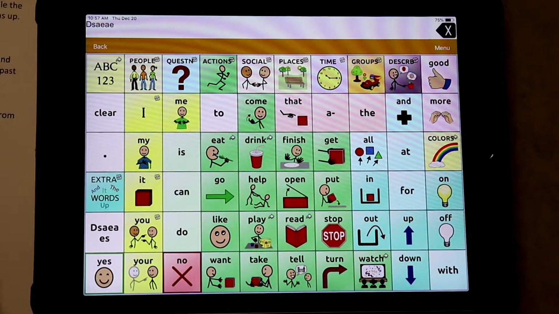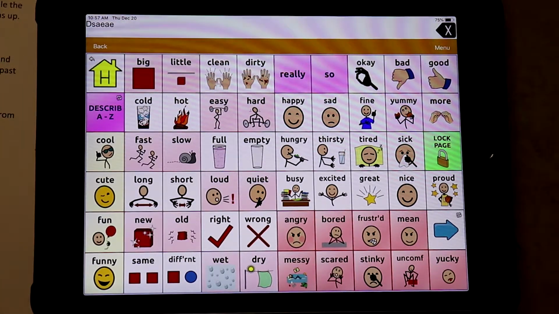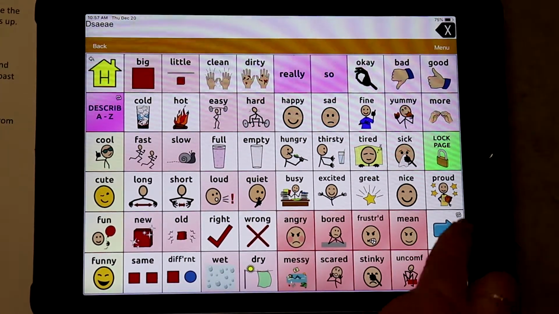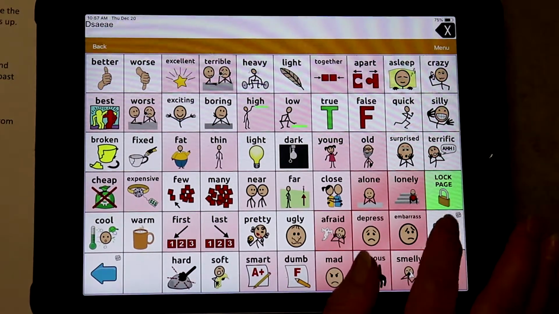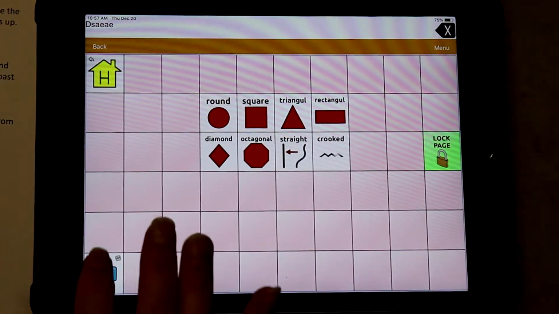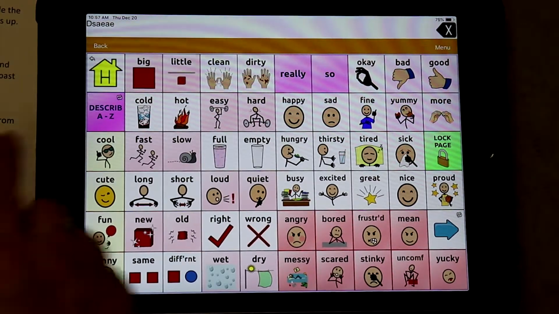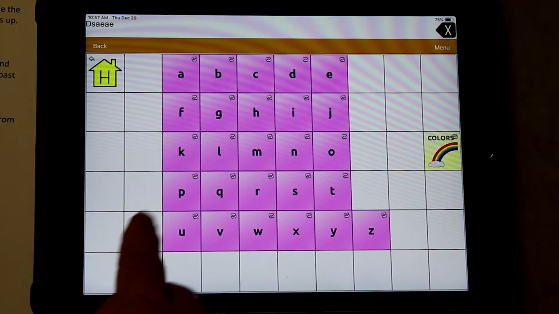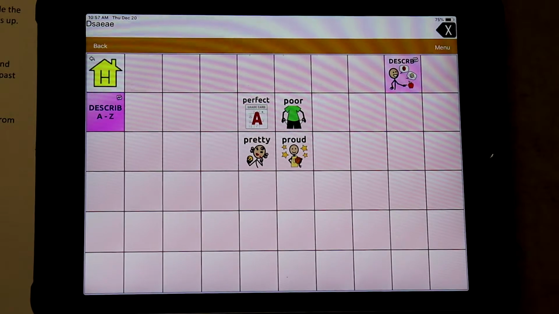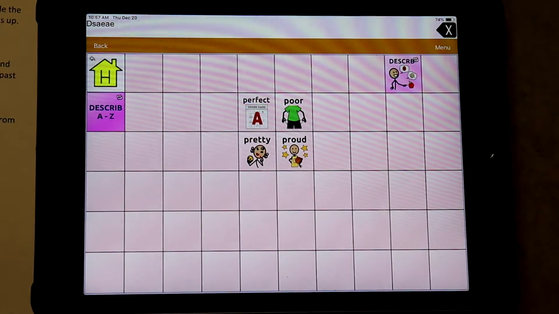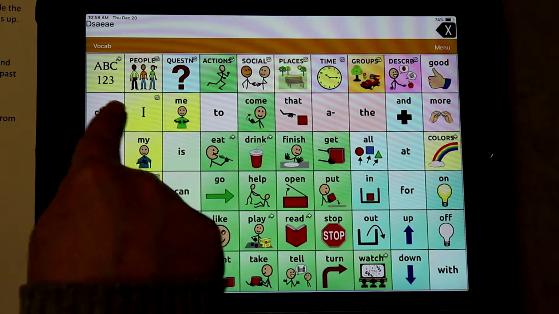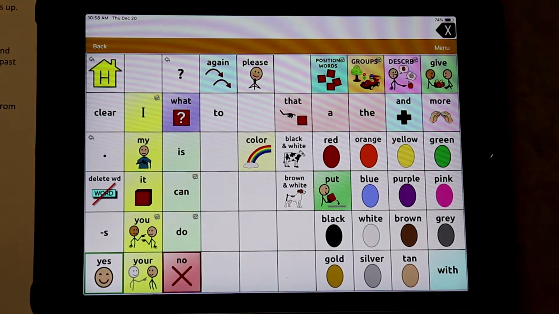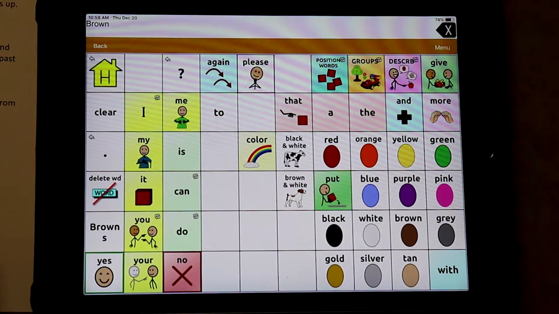The Describe folder contains adjectives and adverbs with basic concepts and opposites on the left and feelings over on the right. There is an arrow for a second page and a third page. I'll arrow back. And because there are so many, it also has the Describe A to Z filter. So if I select P, let's see what P describe words there are. There's perfect and poor and pretty and proud. There's also a link for the Colors folder from the main page for easy access to these words. Brown.